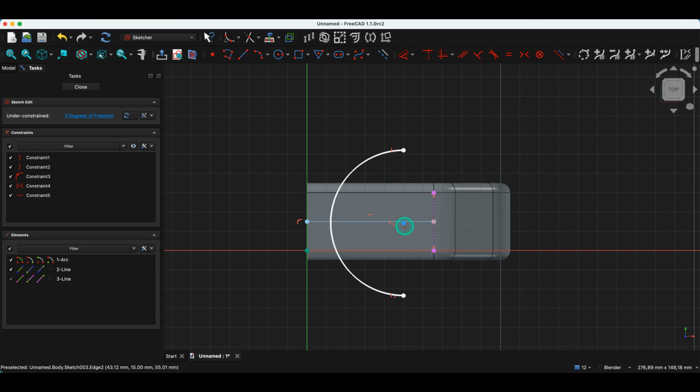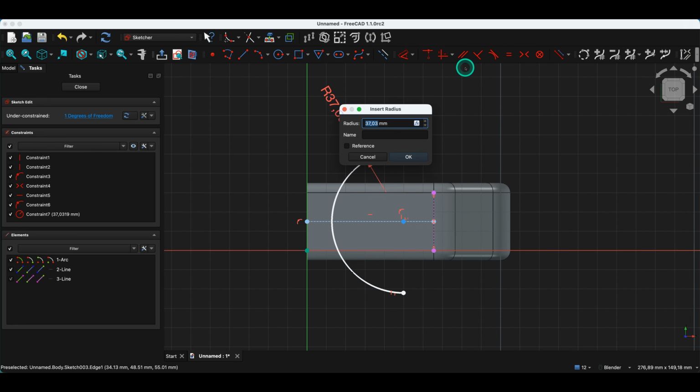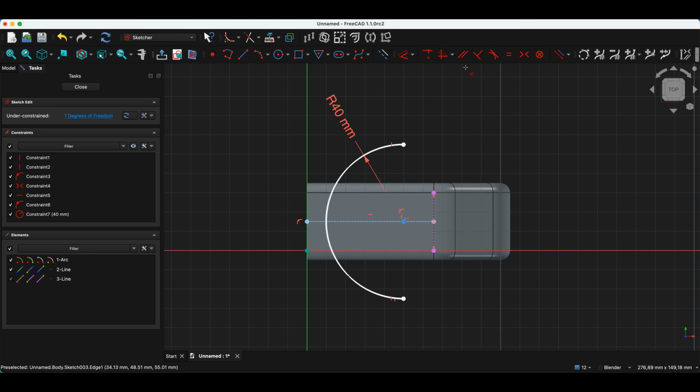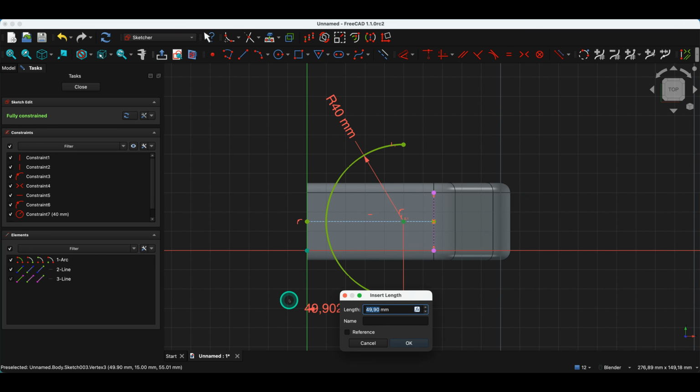And now I select this point, I select this line, and I press the C key to place this point at this line. Now I select this arc, press the D key, and here as the radius value I enter 40. And now I select this point, and as the distance of this point from the origin point of the coordinate system, and at the same time the distance from this solid face, I enter 50 here.